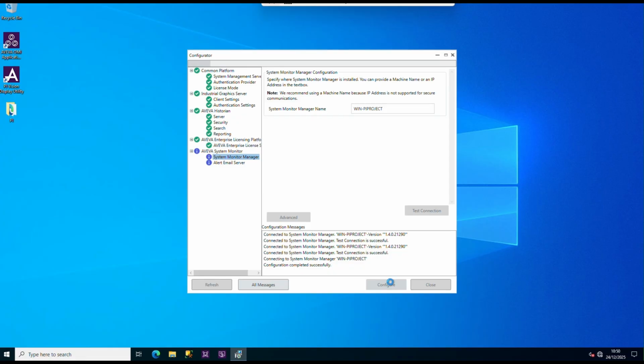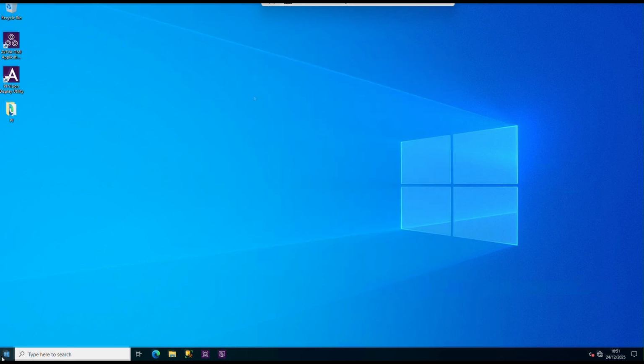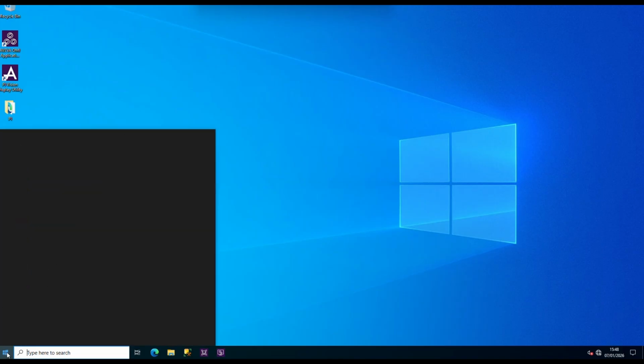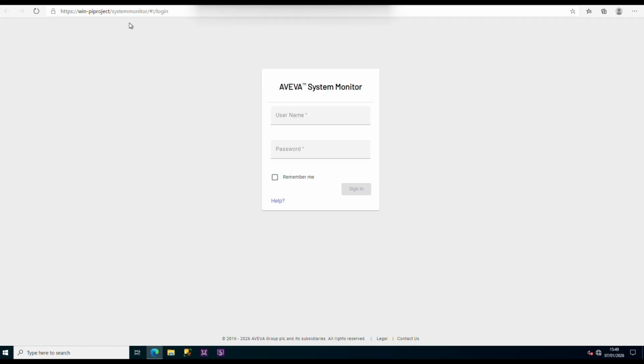System Monitor is designed to send notifications via email, and you can choose to configure the SMTP server details here if you wish. Alternatively, this can be done within the System Monitor web interface, which I'll show you shortly. Configure to finish. AVEVA System Monitor is accessible from the menu under the AVEVA components.